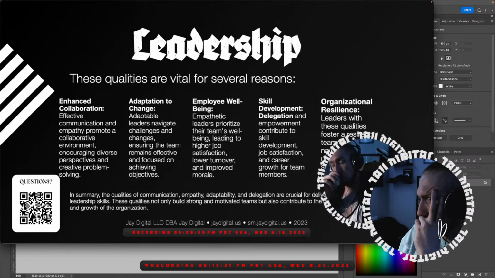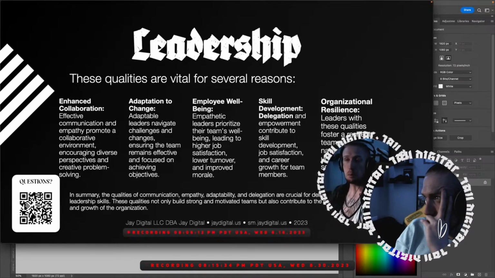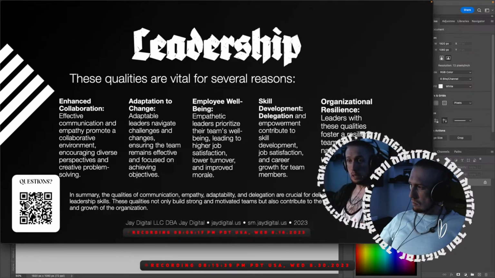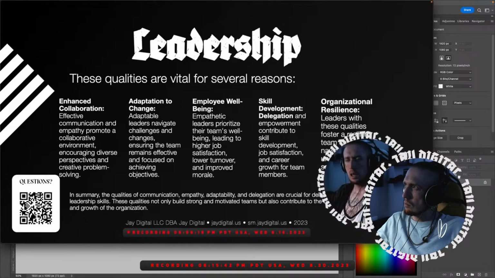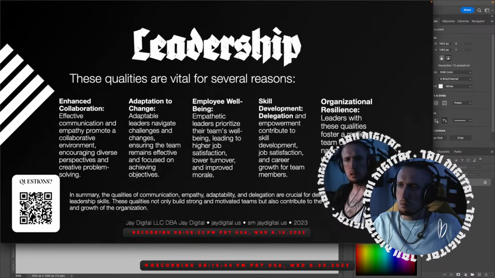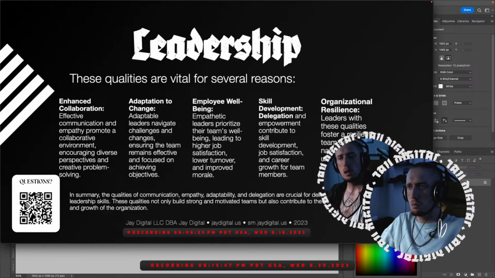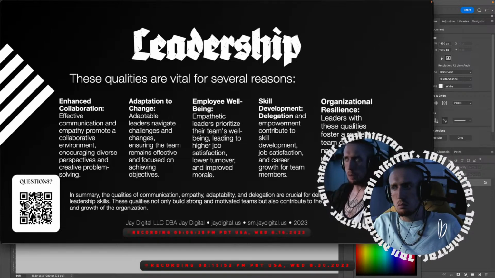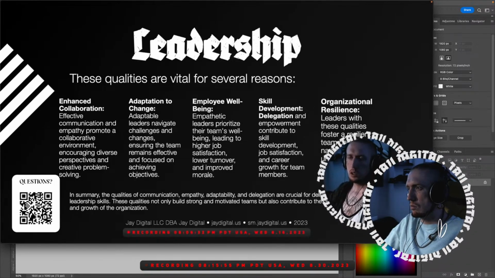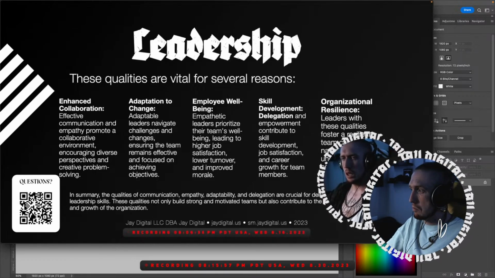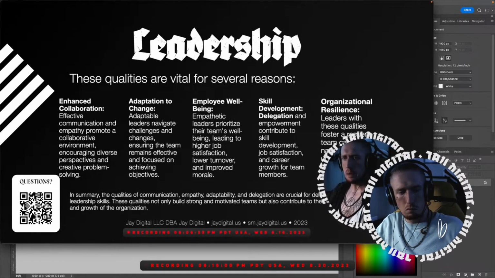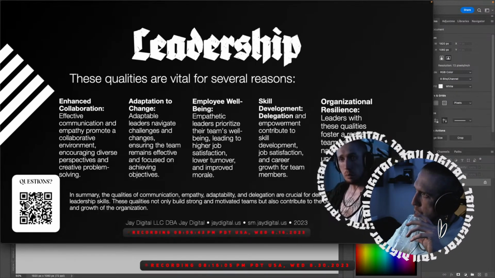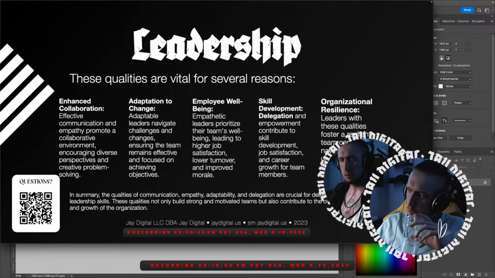Which, bringing back to adaptability, you gotta have adaptability. You gotta be like, okay, so there is a better way to do this. Let me entertain this for a second and see if it actually does help me, and then adapt to it. Like, that makes everybody's world just a little bit easier. Adaptation to change. Adaptable leaders navigate challenges and changes, ensuring the team remains effective and focused on achieving objectives.